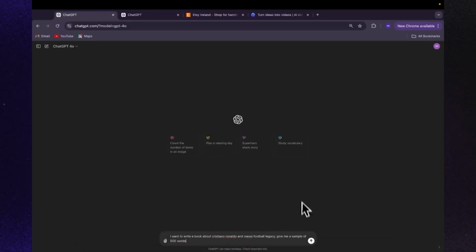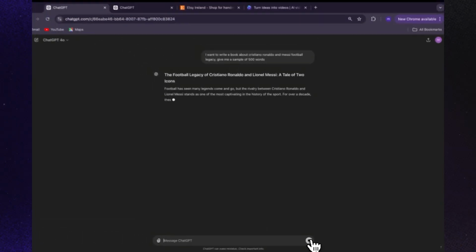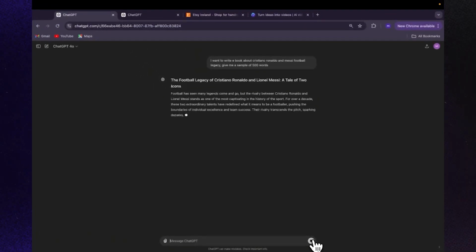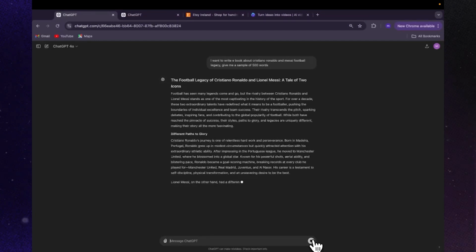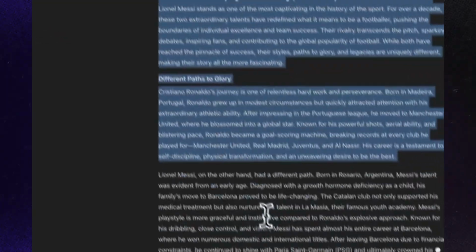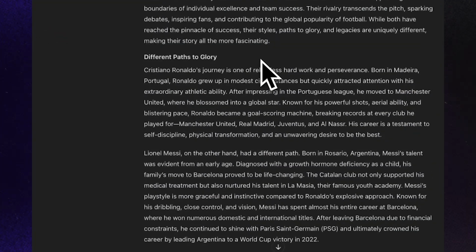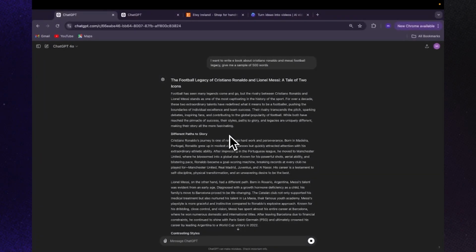Give me a sample of 500 words, okay? You could use this to create an ebook that you can then sell on various different platforms, again, like Amazon Kindle, Etsy, any other website that essentially offers digital books. So: the football legacy of Cristiano Ronaldo and Lionel Messi, a tale of two icons. Look, obviously this is a very blatant example, but there are so many ebooks popping out now that I see all over the place, and they're all using AI to create these ebooks for them.